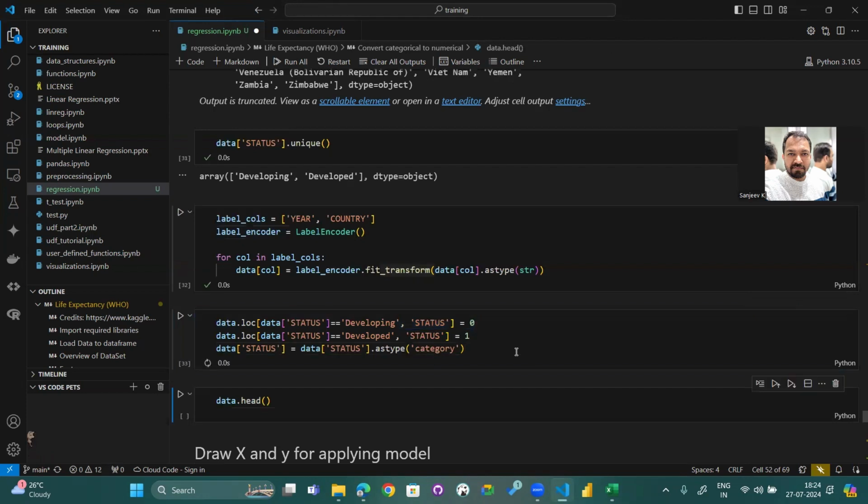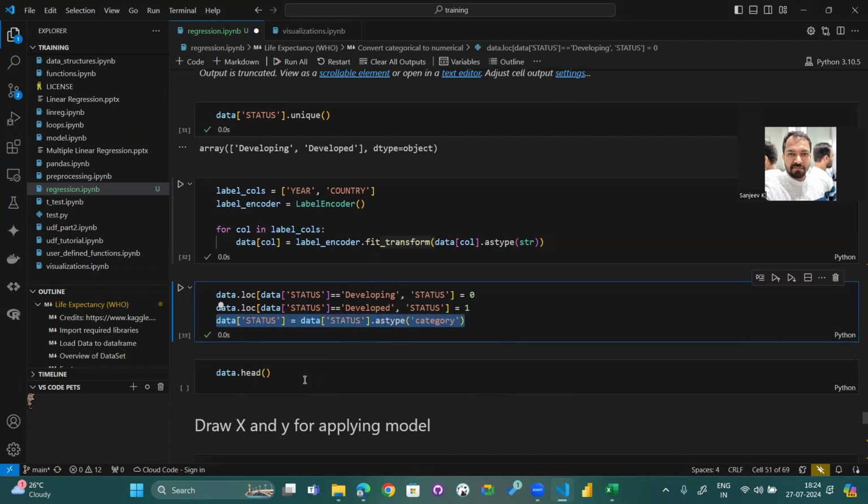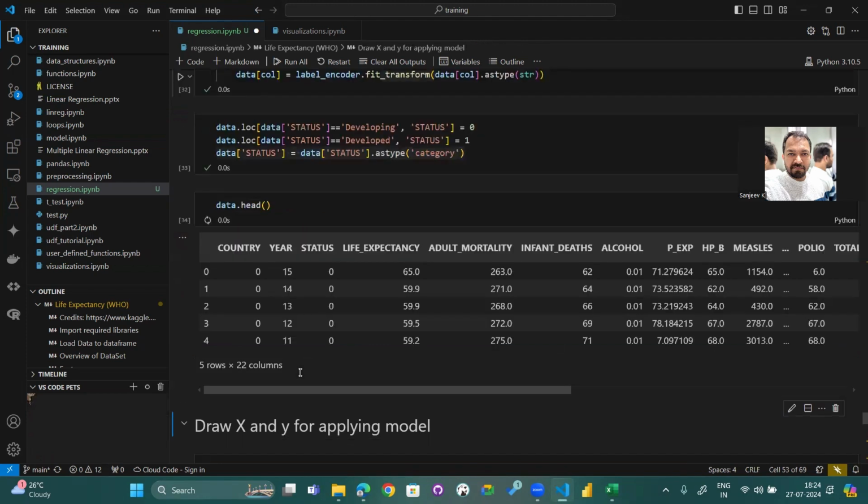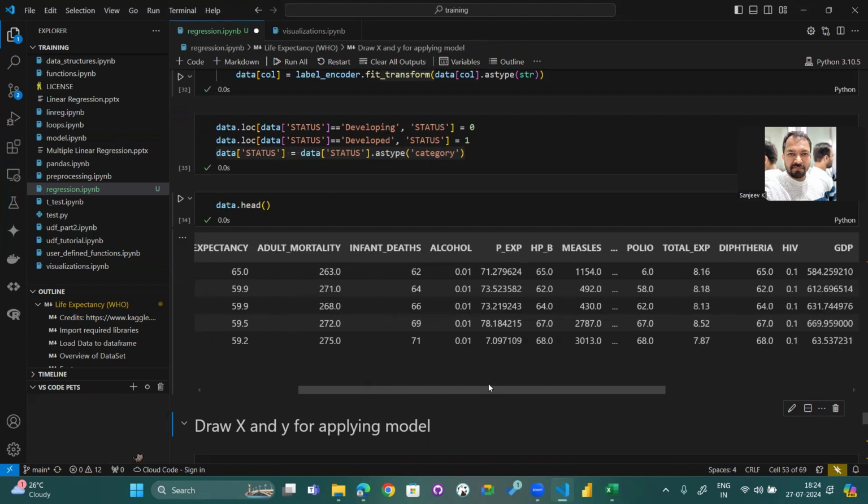This column is then converted to category. Because this is an object, we cannot pass objects to the model, so I'll convert it to category. Once this transformation is over, you can see what the data set looks like. Now the country has numericals, year has numericals, and status also has numericals.